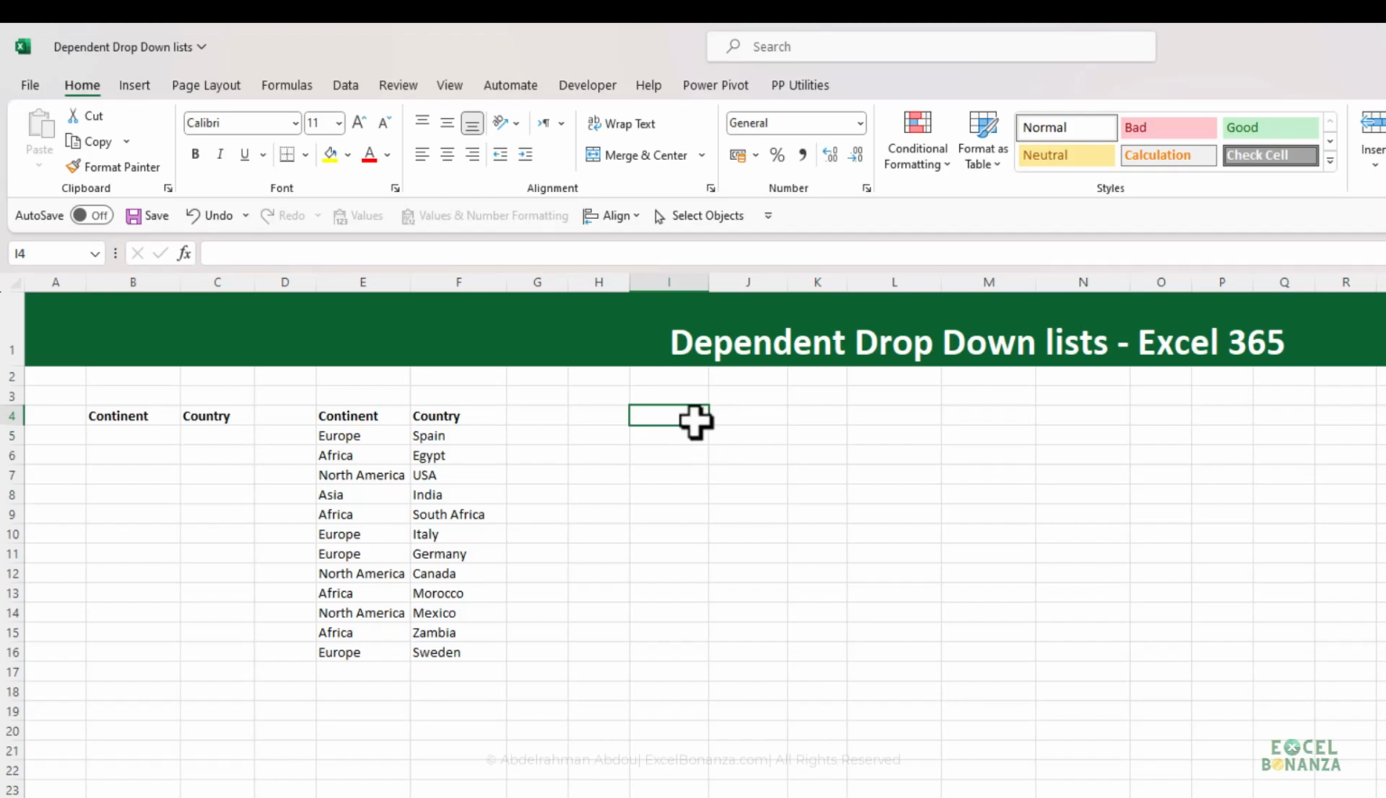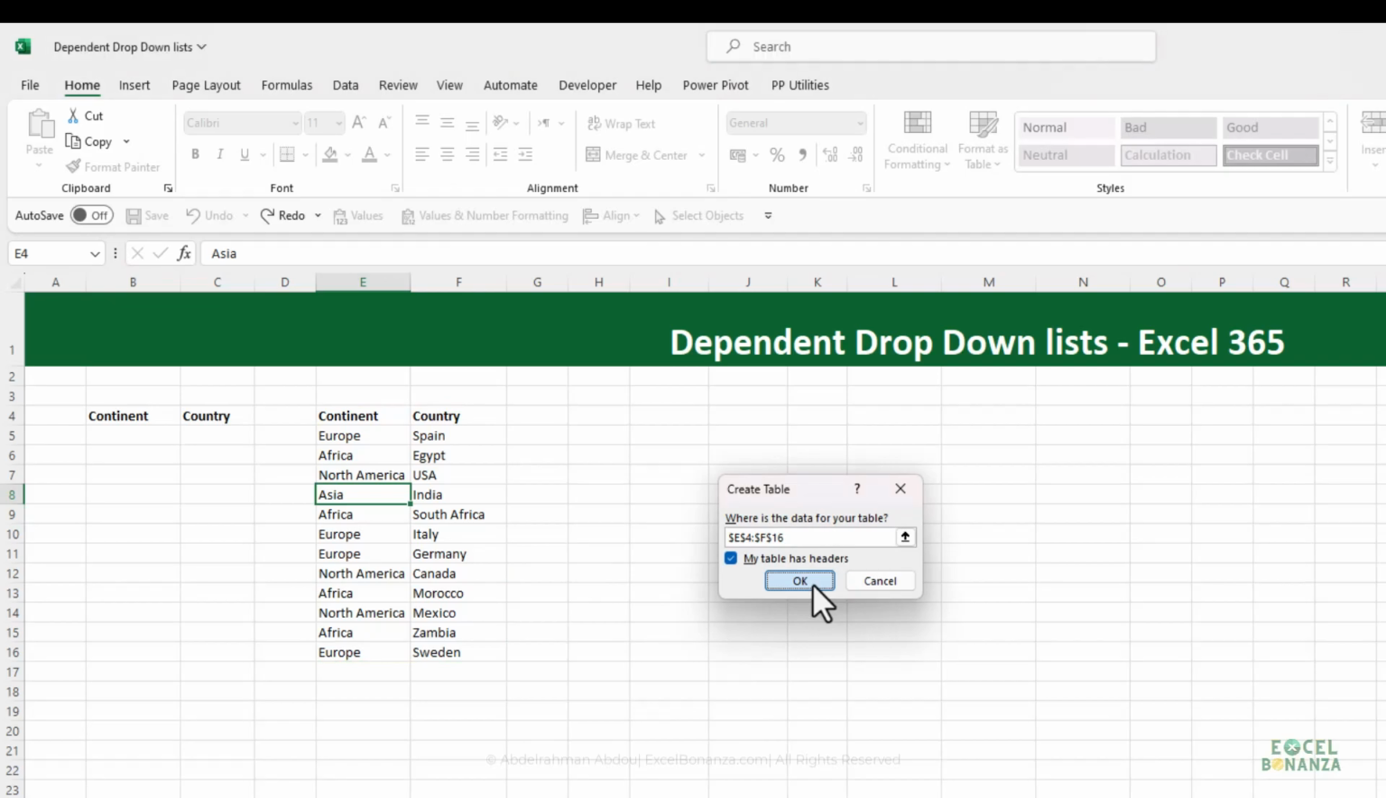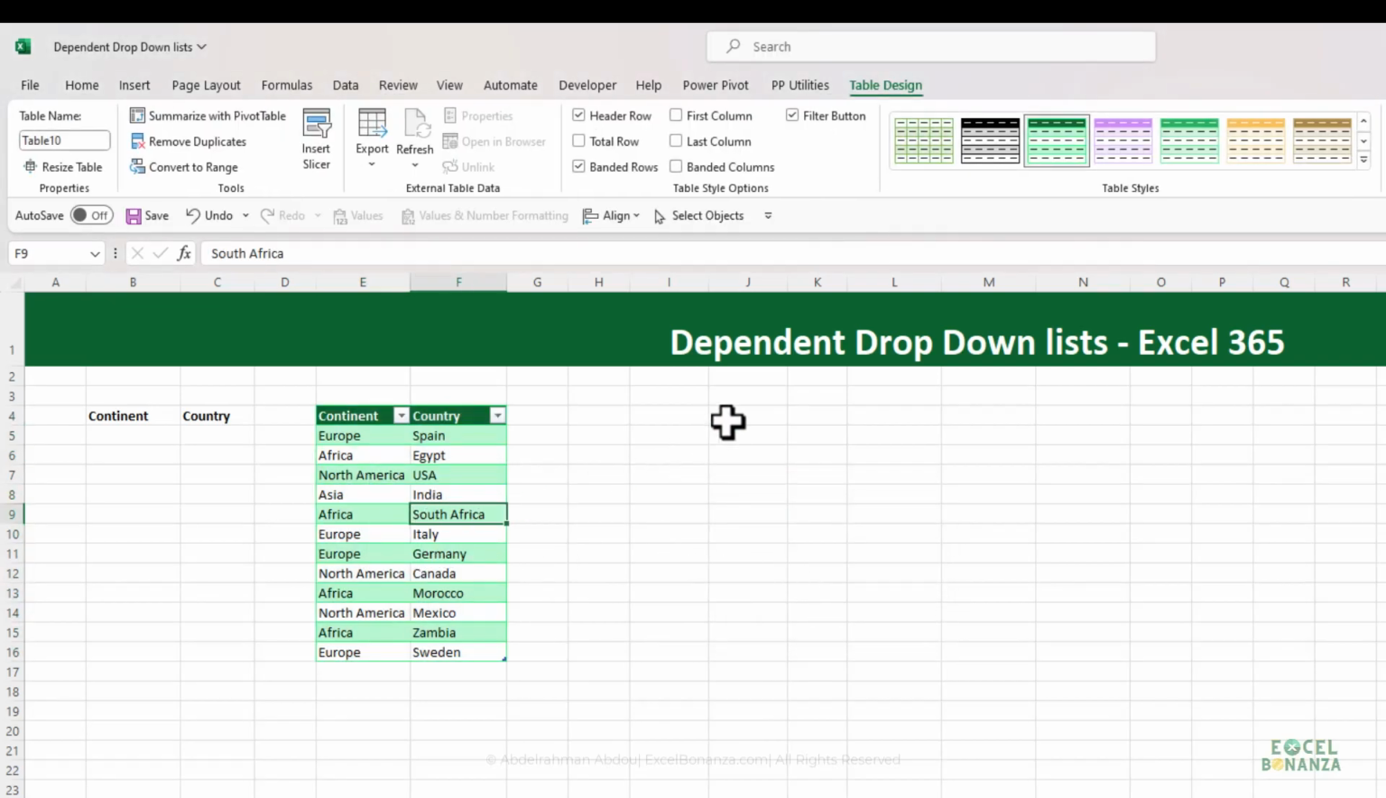So for this solution, we'll be starting by having the continents and the countries laid out in a single table like this. And we're going to create an Excel table out of it. So we're going to select a cell in our data here, and we're going to press Control and T on our keyboard, and we're going to press OK to create the Excel table. And then we're going to name that table here. Let's name it TBL regions.